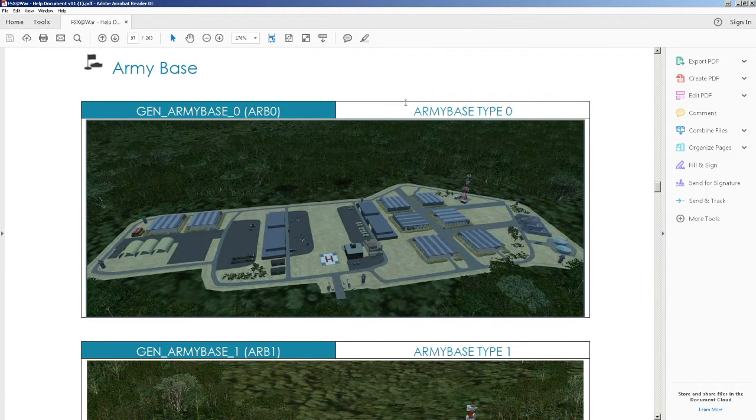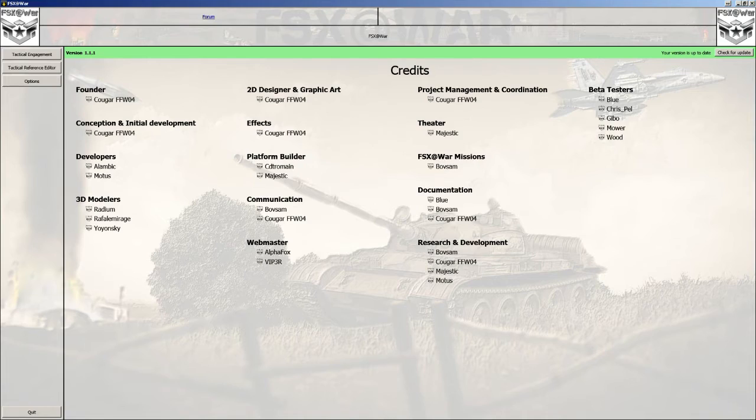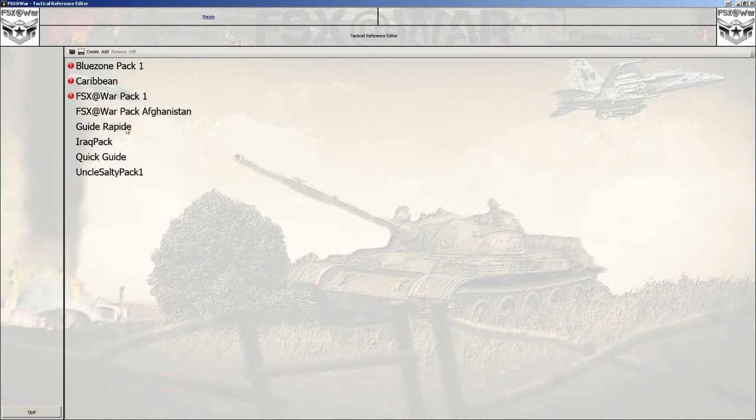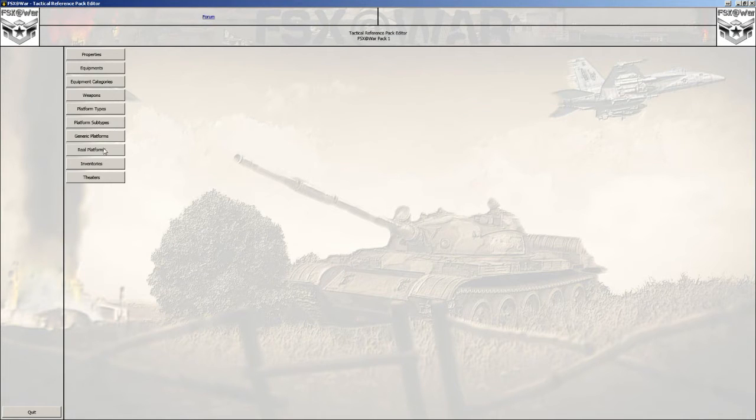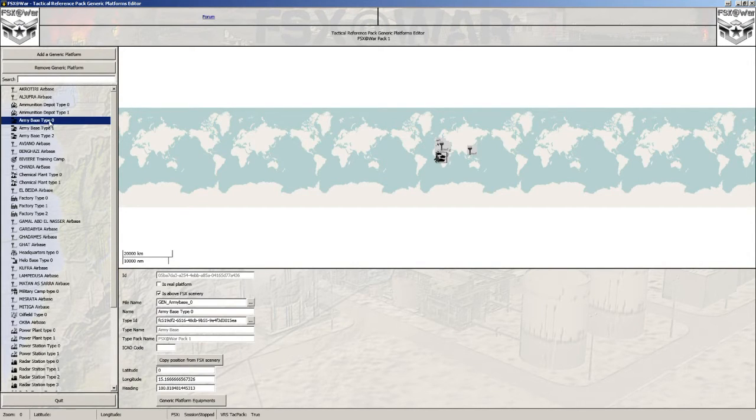Now you may think that if I look at the scenery and I copy it in multiple places, it's going to look all the same. Well, not exactly. What happens is that these objects here all have what they call an occurrence setting. So let me show you. If I go into FSX War, and we'll take our example, I'll go to Technical Editor, and I'll go into FSX War pack, and I'll go into the actual generic platform, and army base type 0.